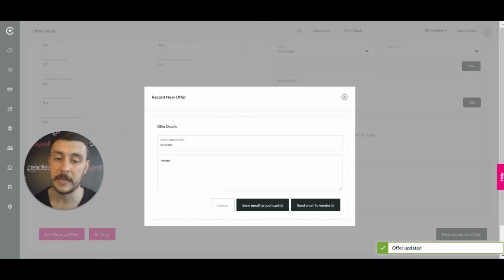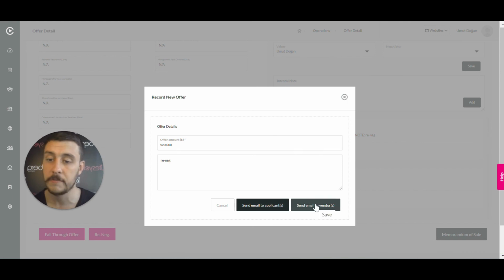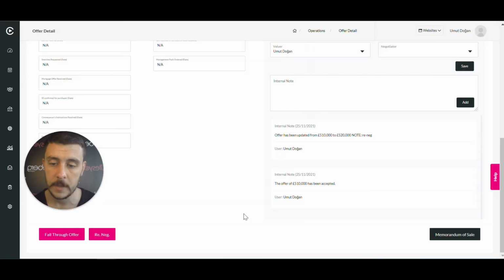Now, what we can do from here is we can send a new email to the applicant and to the vendor, okay, informing them of the renegotiated offer. Okay, that will turn up in the notes, okay, that the offer has been renegotiated.